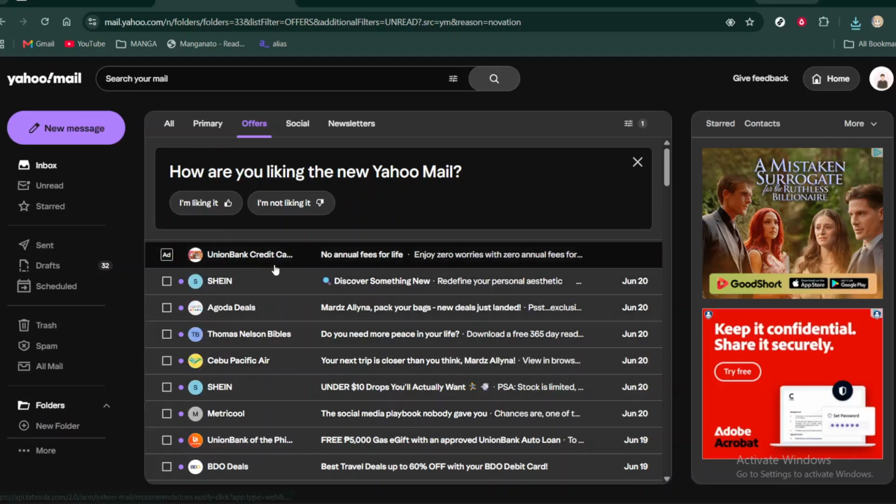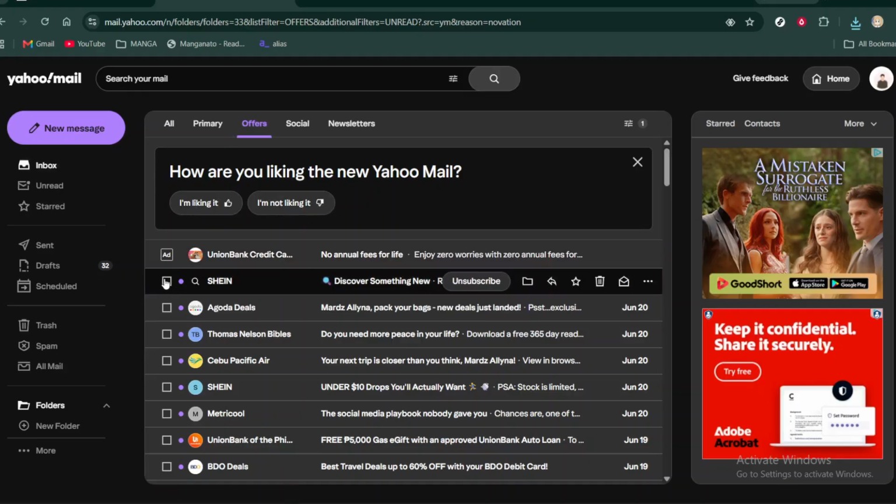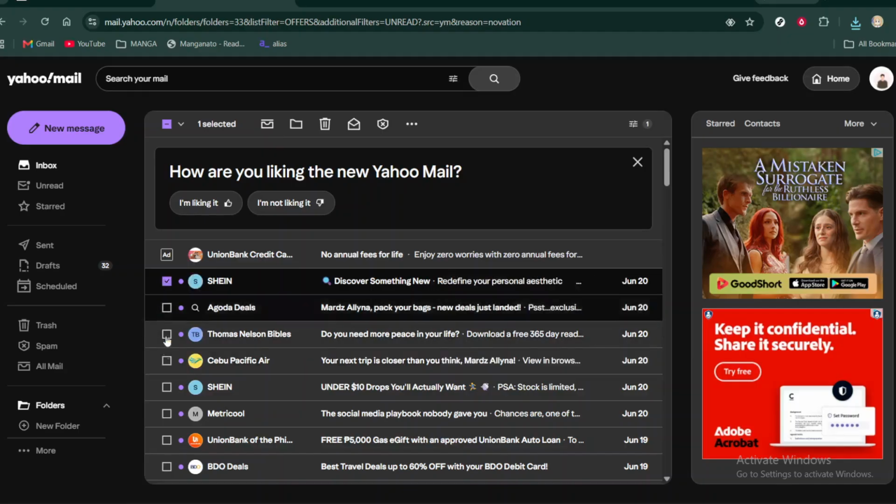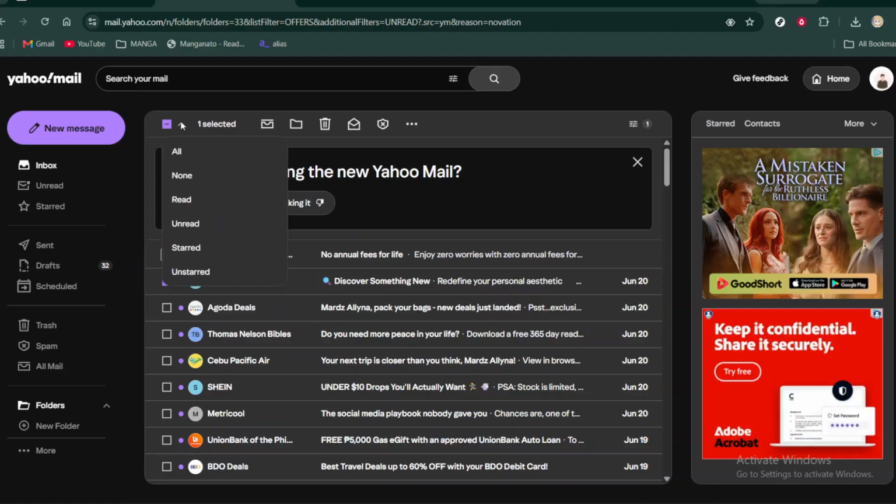Alright, here's where the magic starts to happen. Look up at the top of your email list, right above that first message. You'll see a small checkbox. Go ahead and click it. This will instantly select every email that's currently visible on your screen. So if you have 50 messages showing, all 50 get checked off. It's a huge time saver right out of the gate.